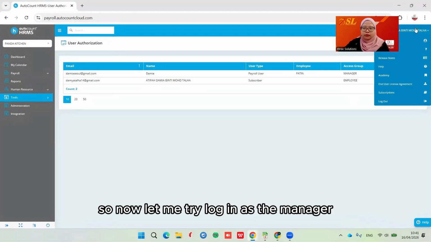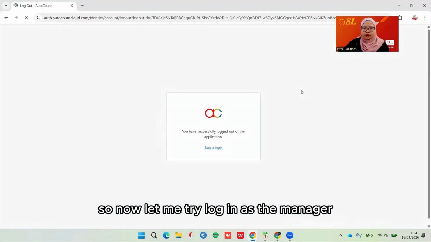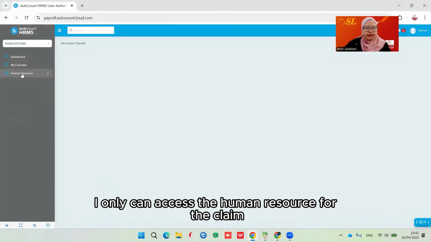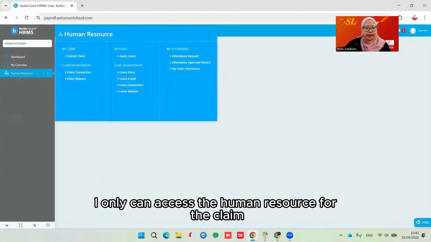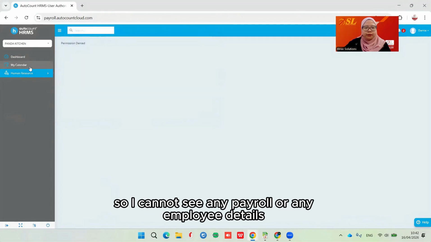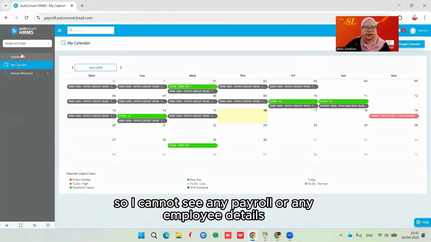Now let me try logging in as the manager. When I log in as a manager, I can only access the human resource for the claim, leave, and attendance. So I cannot see any payroll or any employee details.